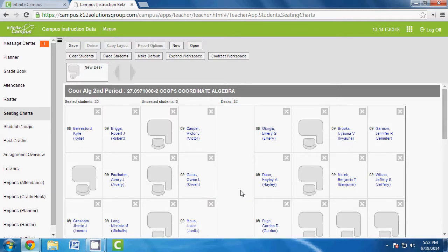Enough said. Alright, so when you're looking at this, you can move these students around everywhere. Let's say that Robert Briggs wants to sit on the end. Let me rephrase that. Let's say Kylie doesn't like the window seat over here, but Victor does. Let's go ahead and swap them. See how that works? You can move them wherever you want, and you're done.